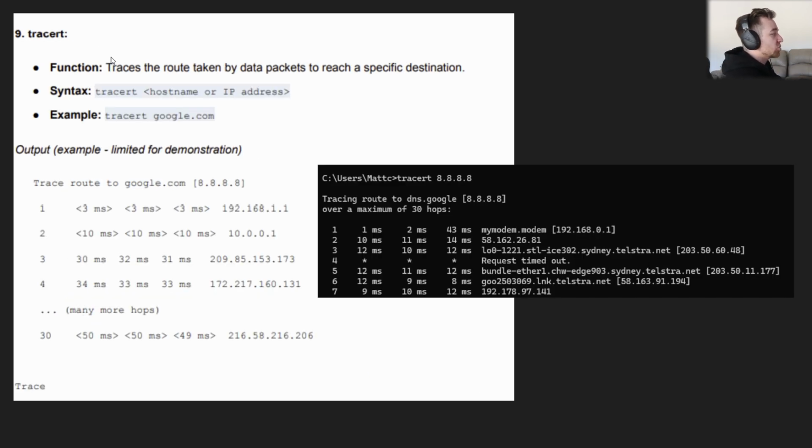The next one is traceroute or tracert. What does this do? It traces the route taken by data packets to reach a specific destination. You would type in traceroute, or sorry, tracert, as it is spelt, followed by the hostname or IP address.